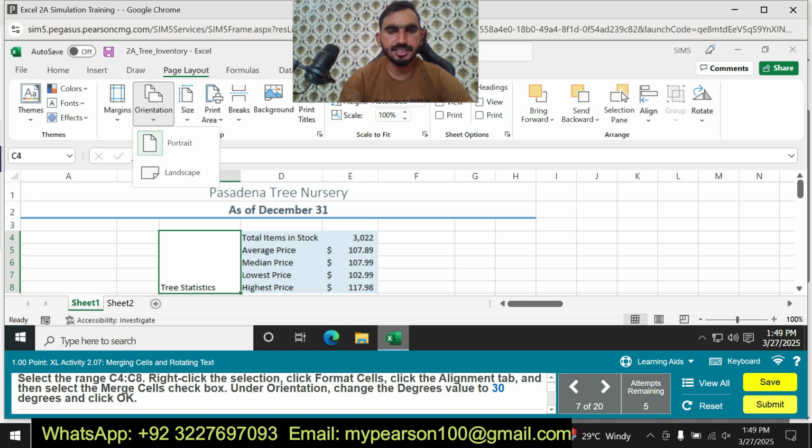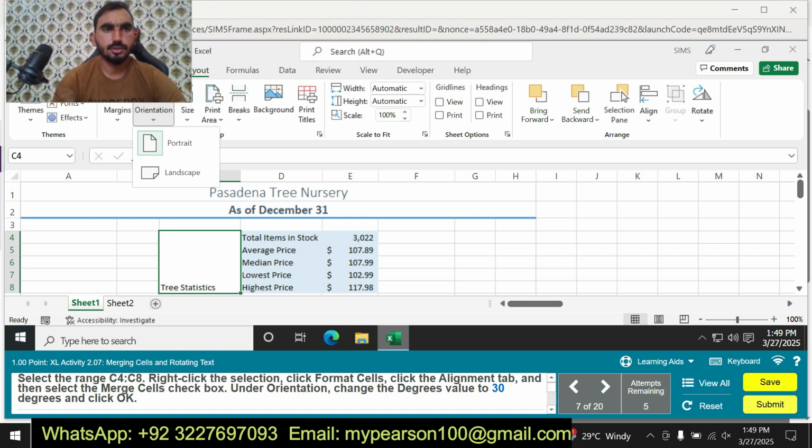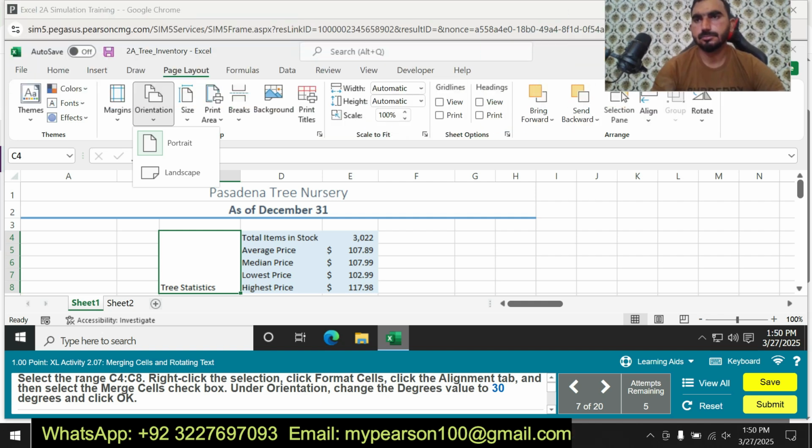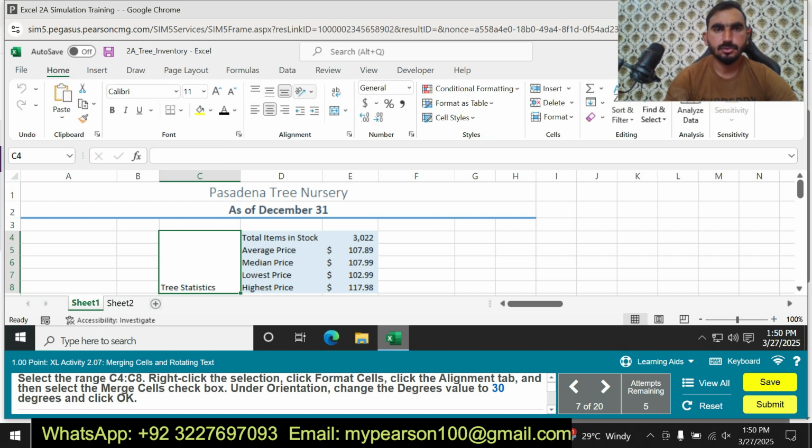Under the orientation, change the degrees value to 30 degrees. Okay, now I am going to change the degree. Here is the page layout. Now I'm going to change the degree value to 30.